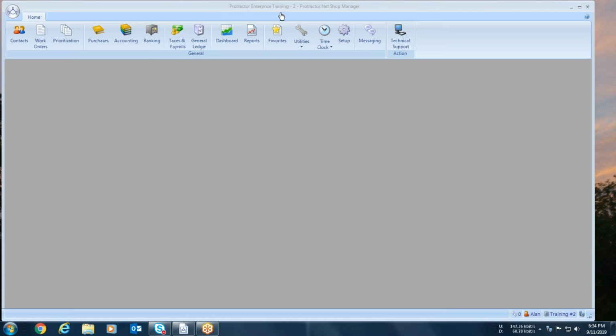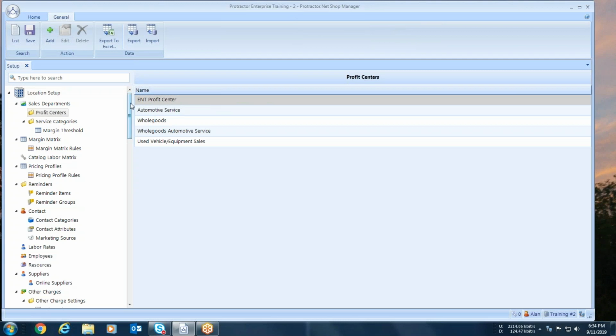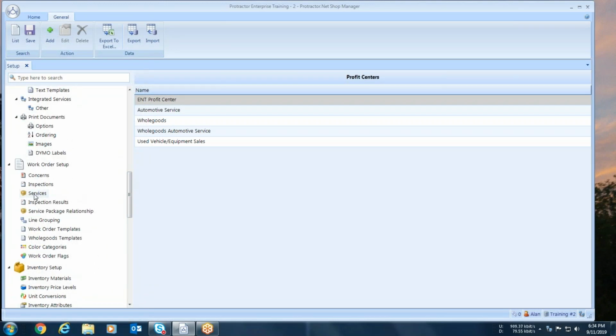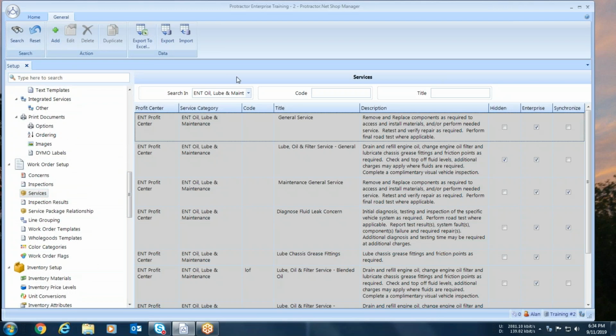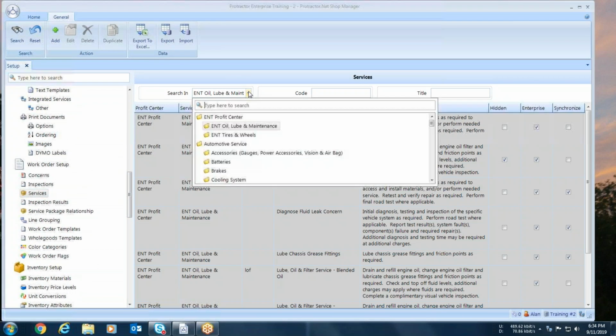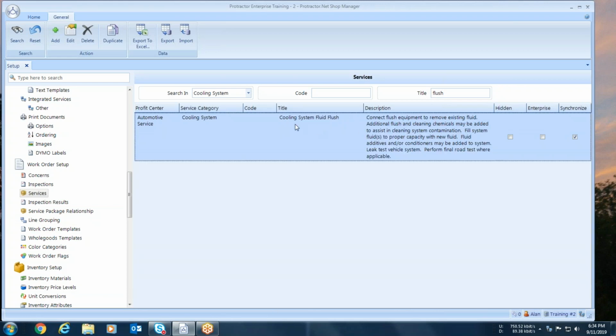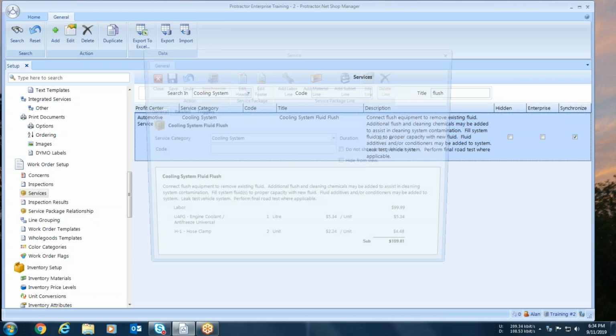So first of all, let's talk about a service package. To set up a service package, you first of all go to Setup, and you're going to go to your work order setup. So I'm going to go to Services, and I'm going to create a discounted package for a coolant flush. So I'm going to go in here to Cooling System. Let's go pull up our flush, and we'll double click and open up the package.